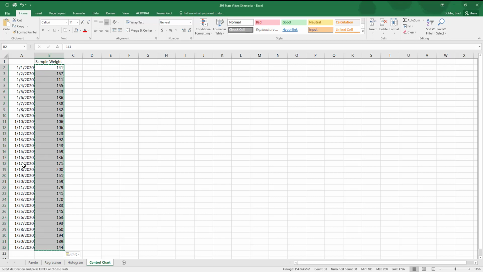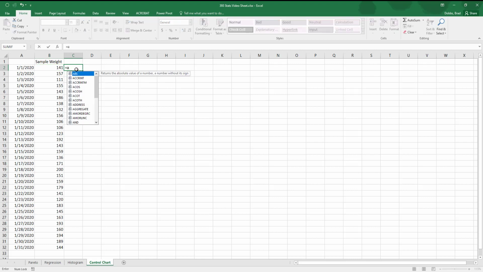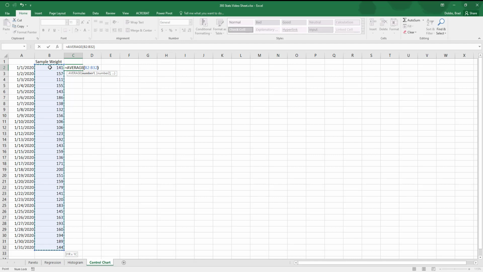All right, for our last video here, we're going to make a control chart out of this data. So you can see we have our sample weights and we have our data in order. It's very important that your data must be in order for a control chart to work. So the first thing we're going to need to do is calculate our center line, and our center line is the mean, which in Excel is average. Open parentheses, click there, control shift down, close parentheses, and that's our average.